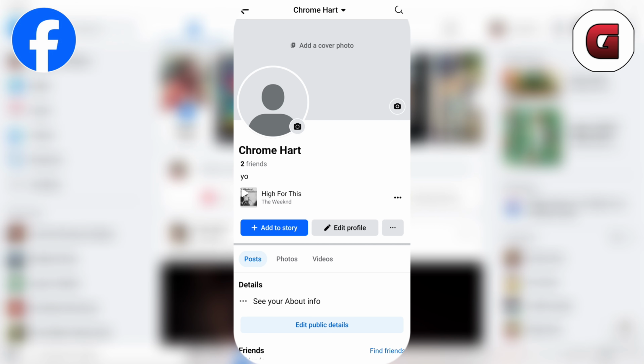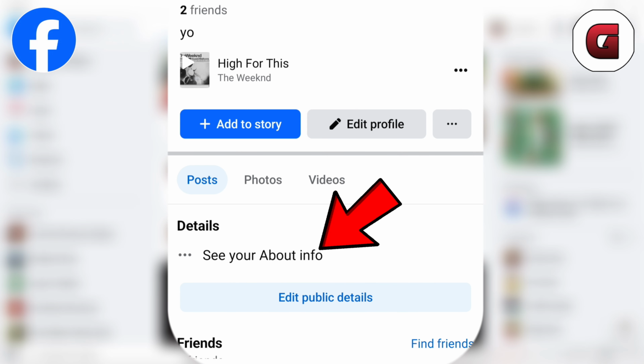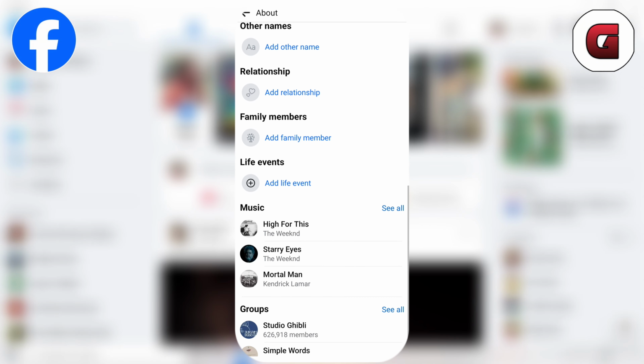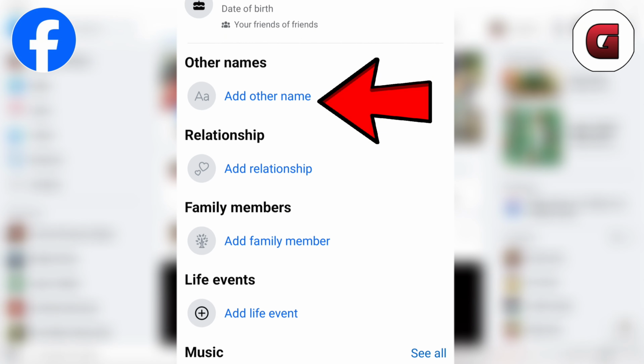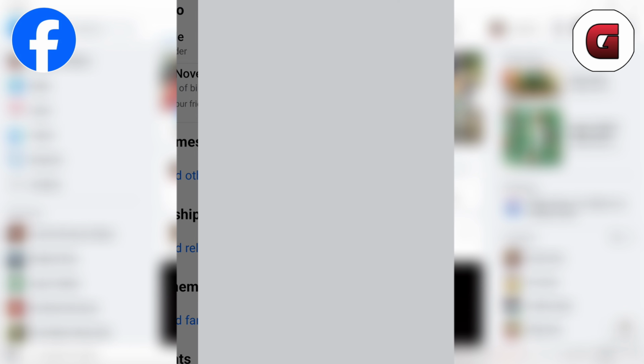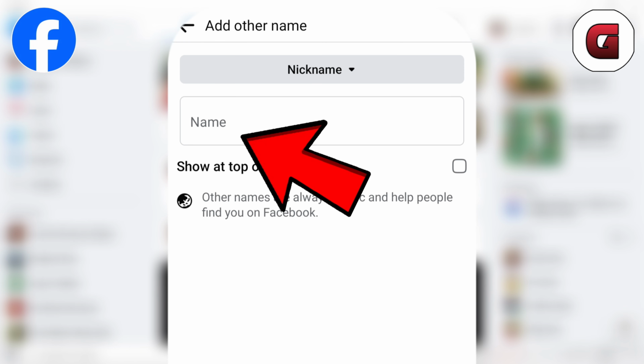And once you're on your profile, next, I want you to tap the See Your About info. And after that, scroll down until you find the Add Other Names option. And once you've found it, just go and tap it. And right here, you can now enter the nickname that you want.